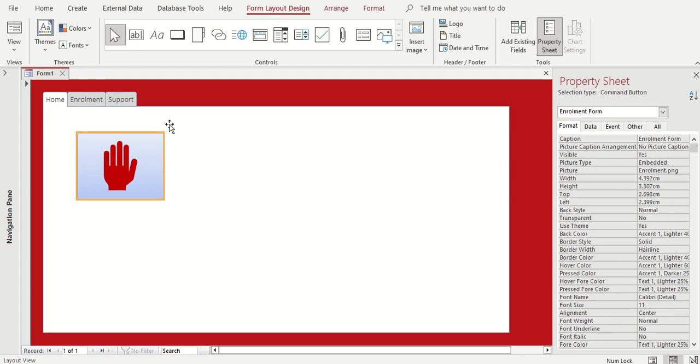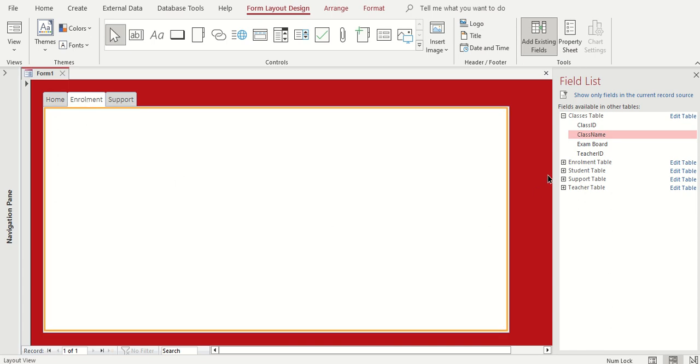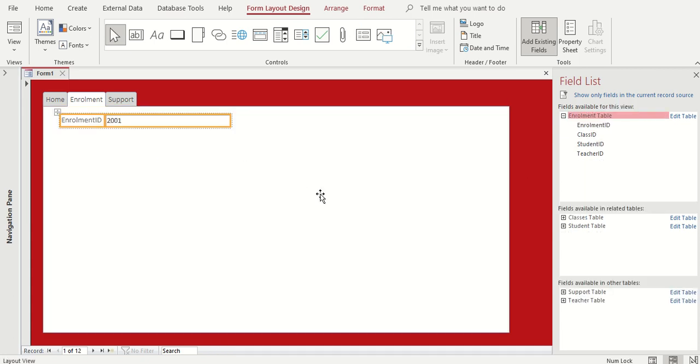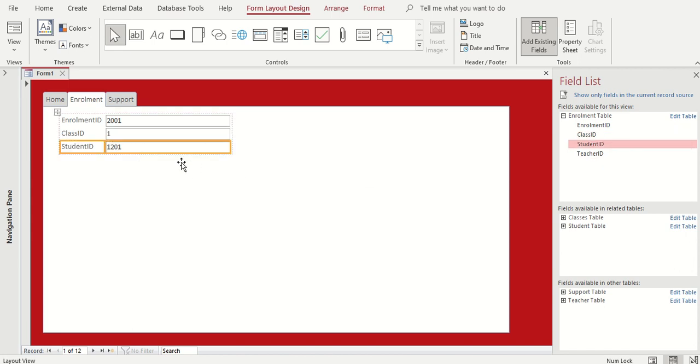So what if I wanted to put options into the system, such as existing fields? So if I just go into enrollment, I'm going to drop down the enrollment table, and I'm going to put in my enrollment ID, my class ID, I think I'll have my student ID and my teacher ID in there all together.